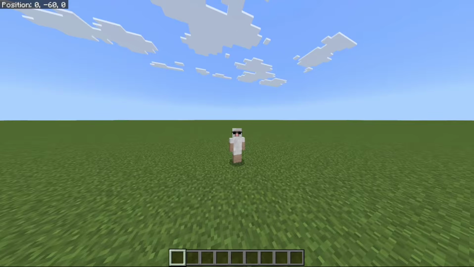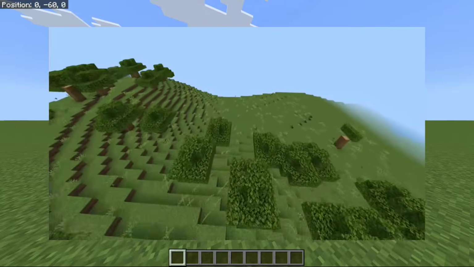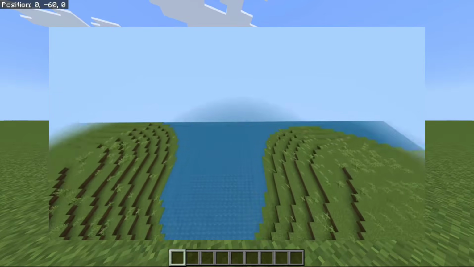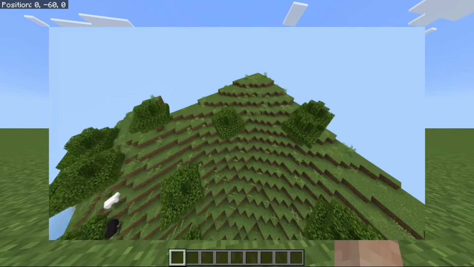Today I am going to be showing off my terrain generation. Now technically this is roughly 2 months in the making, and I'm very excited to show off what I have.